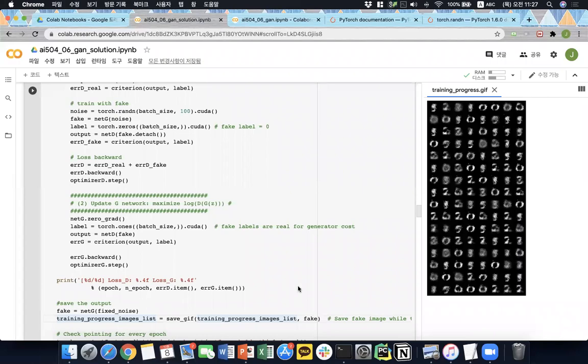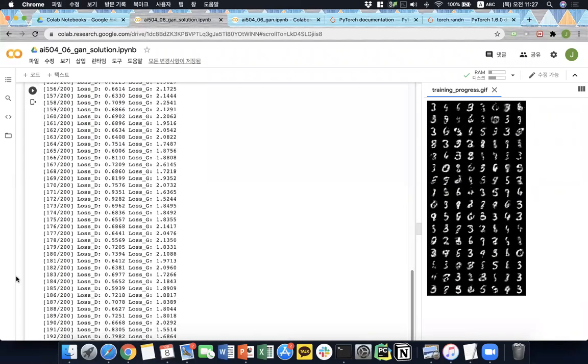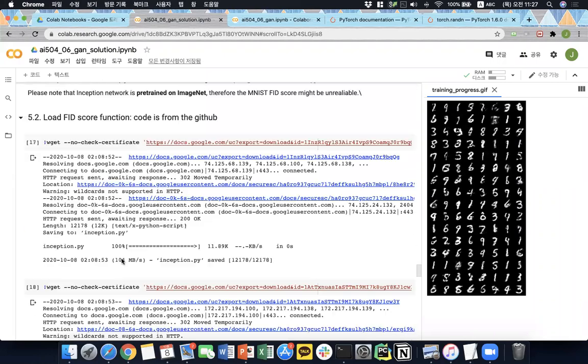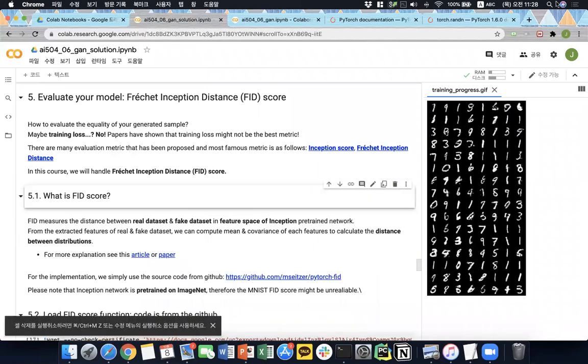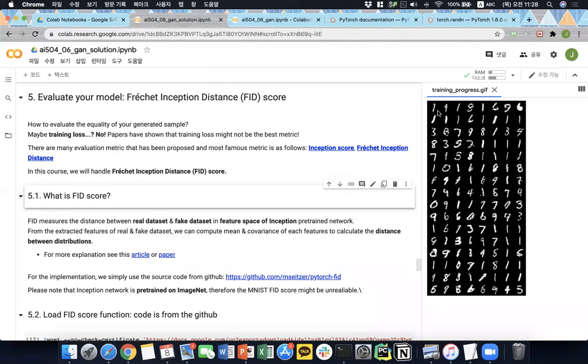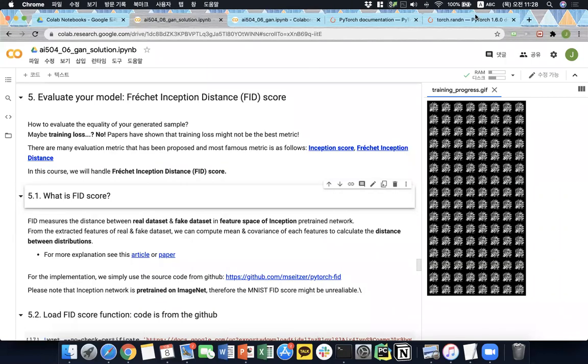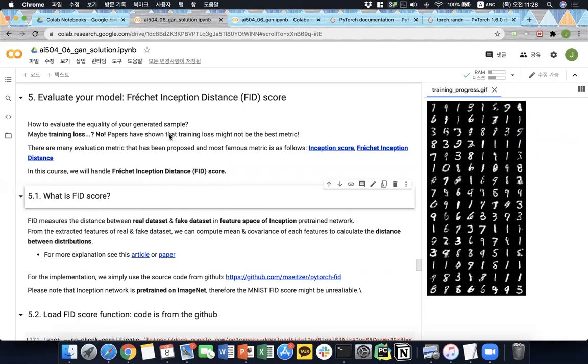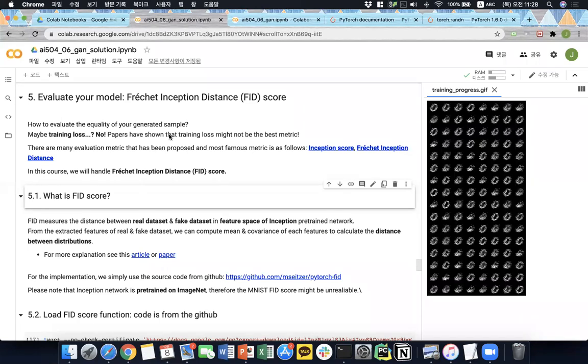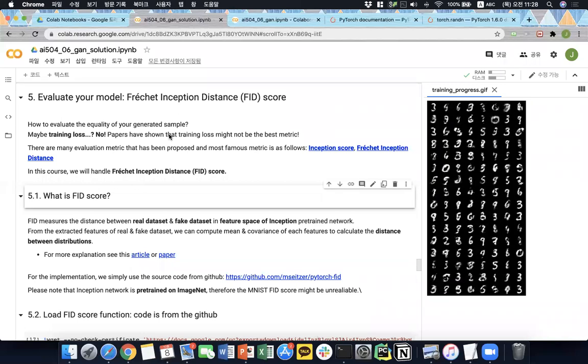So the next part is about evaluation. GAN evaluation was a really hot topic. What you want to do is evaluate whether the generated sample is realistic or not. In the older days, they thought training loss was the best thing, but many papers have discovered that training loss might not be the best metric. There are two famous metrics: one called inception score and one called FID score. In this lecture, we'll handle the FID score.